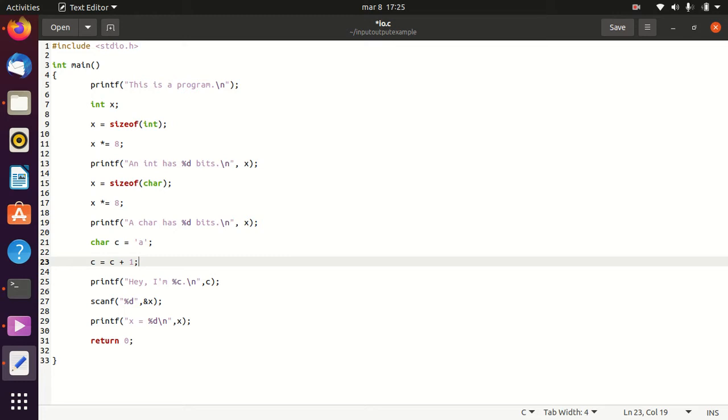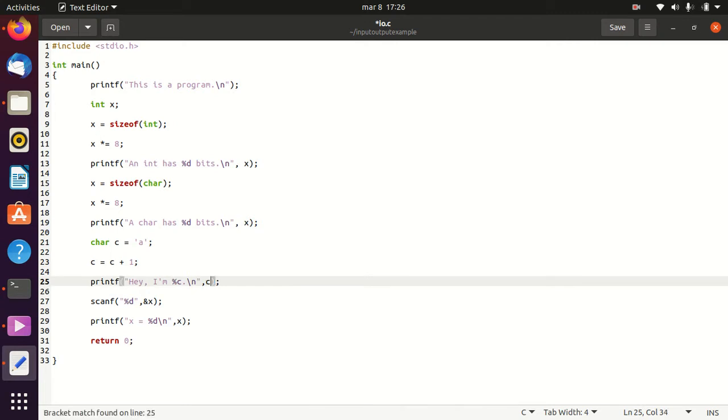So you can add to the char value, and that will move up 1 position in the ASCII table. So if you print it, %c is to say that it should be printed as a character, should be displayed as a character in this text. And here we have the line break. So you have the variable c that is mapped to this %c.